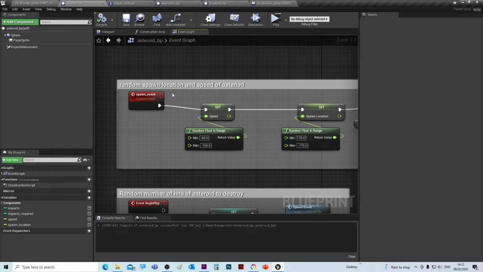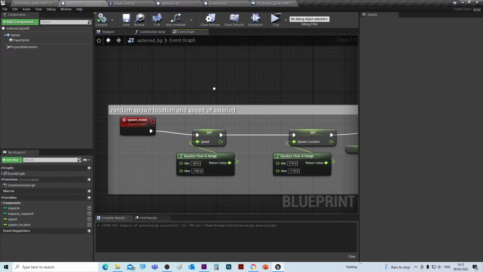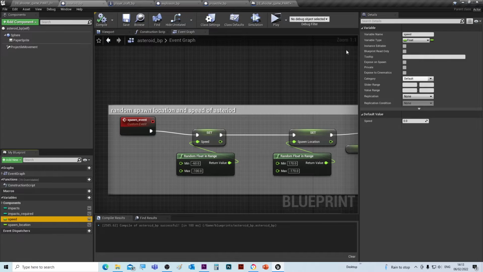So this is the series of nodes that I've created to generate random speed and locations for the asteroids. The first thing that we need to do is create some variables. Ignore these two at the top, it's these two that you're going to create. One's called speed and one's called spawn location, and they're both float type variables, and as you can see they've both got initial values of 0.